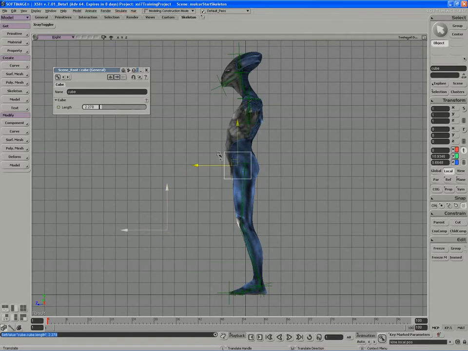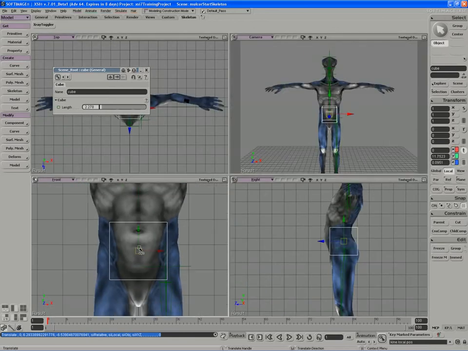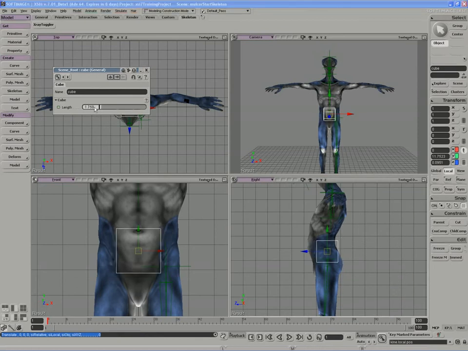So I'll place that box sort of right where I want the deformation to start. So starting deep down here in the pelvic area, below the belly line. Make that a little bit smaller.